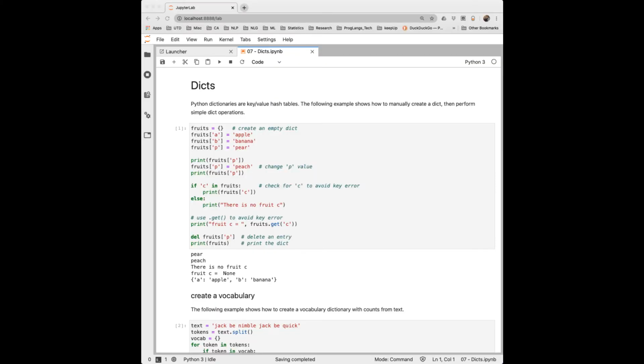Welcome back. The last built-in data structure in Python that we're going to talk about in this series is the dictionary. Python dictionaries are key value hash tables. Let's look at how to manually create a dictionary. First, this line here will create an empty dictionary. Even though it's curly braces, which may make you think of sets, this line will actually create an empty dictionary.